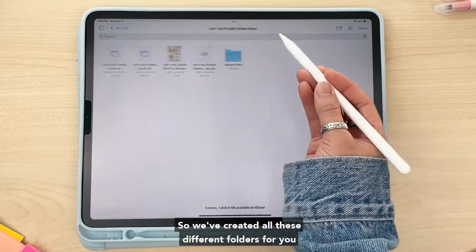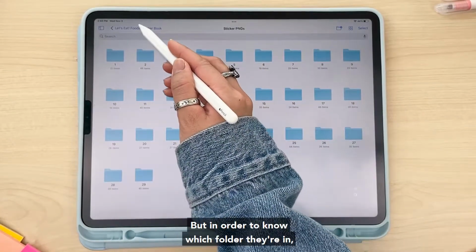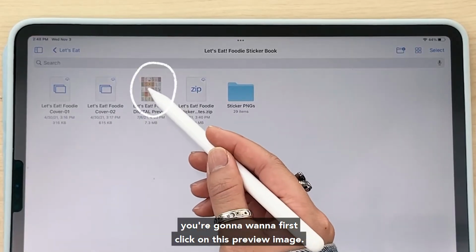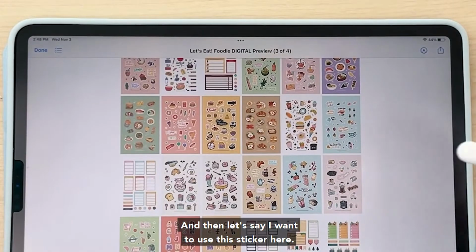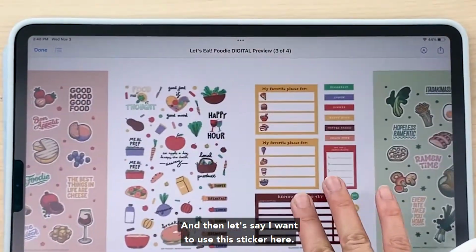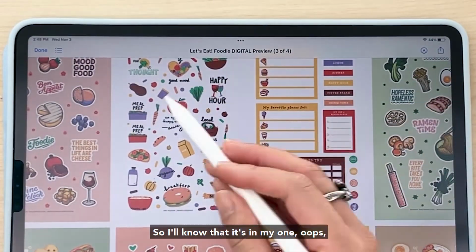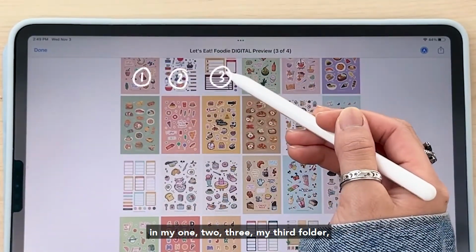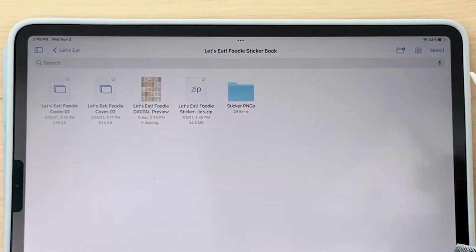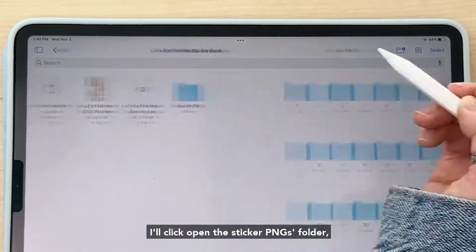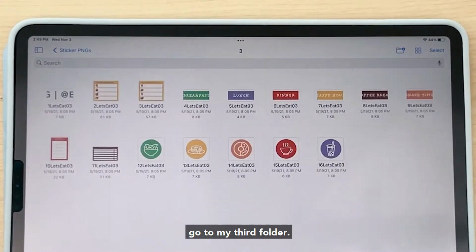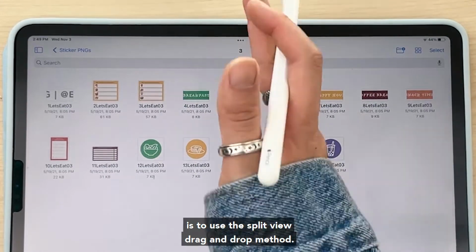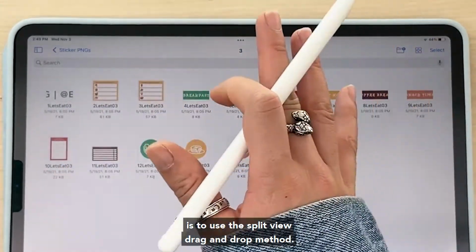So we've created all these different folders for you to organize them, but in order to know which folder they're in, you're going to want to first click on this preview image. And then let's say I want to use this sticker here. So I'll know that it's in my third folder. I'll click open the sticker PNGs folder, go to my third folder, and I'll see that it's right here. Now, the easiest way to do this is to use the split view drag and drop method.